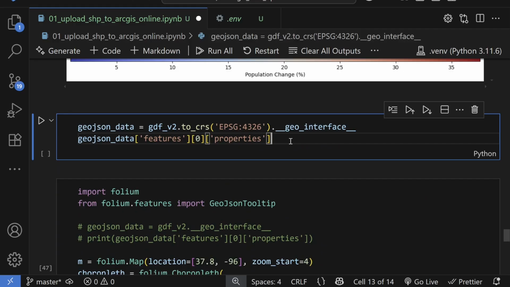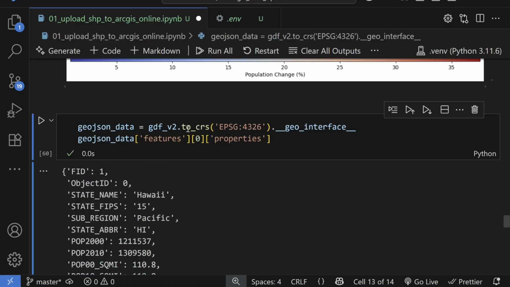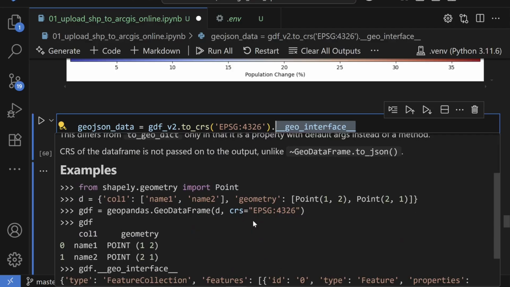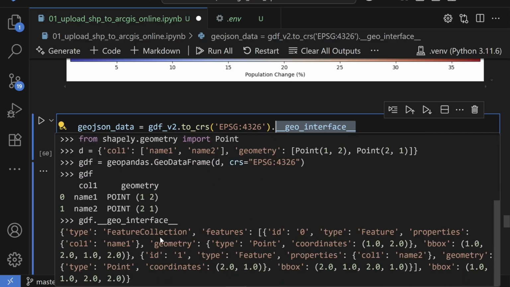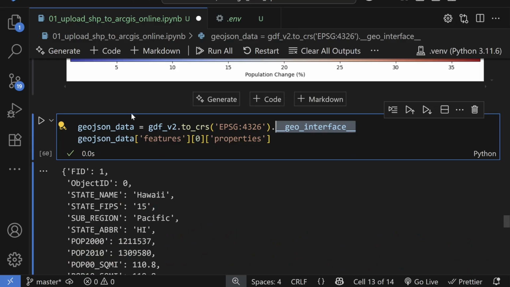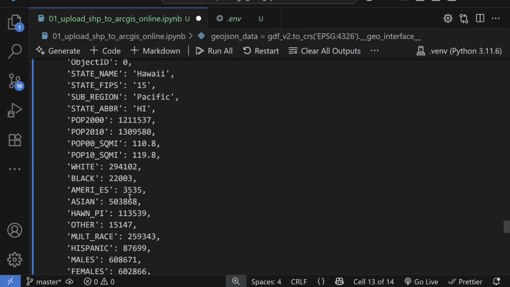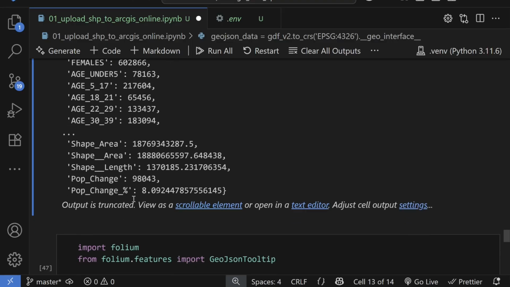All right, so now the step is to convert that to GeoJSON data in order to load it into Folium. So I simply convert that to the 4326 coordinate system, and this geo interface will automatically convert that to a feature collection, right? GeoJSON data, and then I can check the properties. So it looks like it's working perfectly, right?